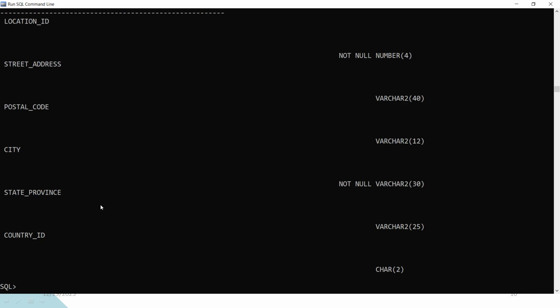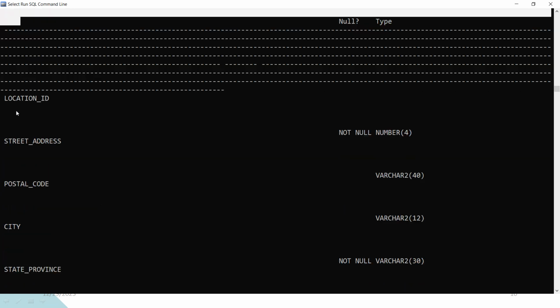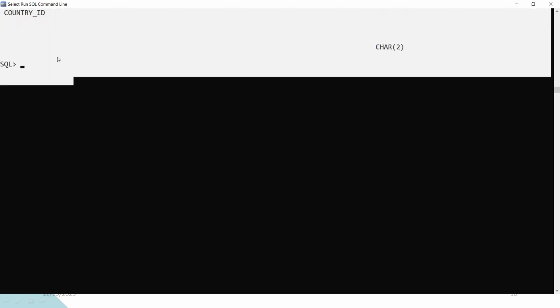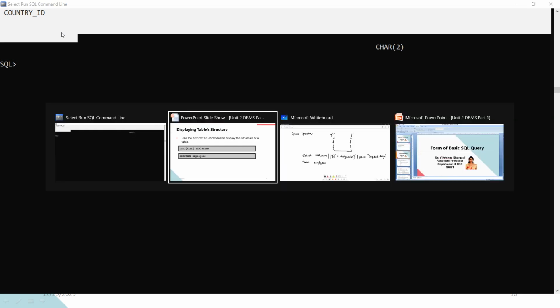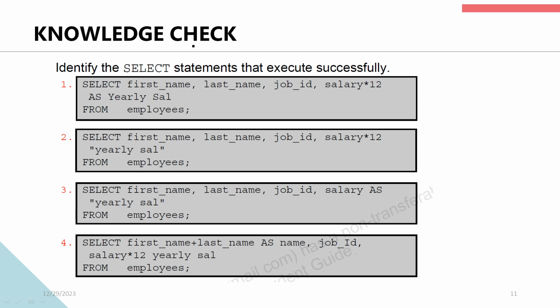So like this, you can mention the command DESC along with the table name to see what are all the attributes that are available in the given table along with the data type. So let us check our knowledge on how we understand this concept. Please try to select the correct statement which will execute successfully. Pause the video for a while, try to solve by yourself and then check for the answer.